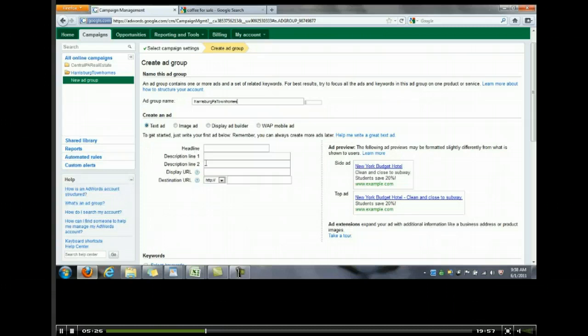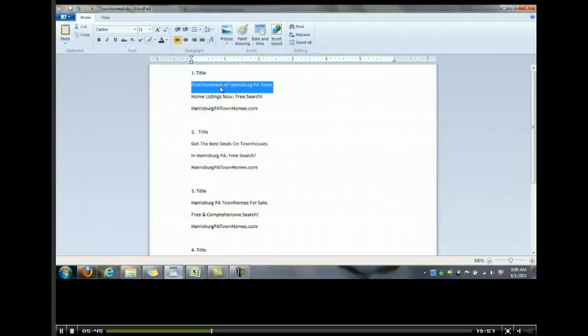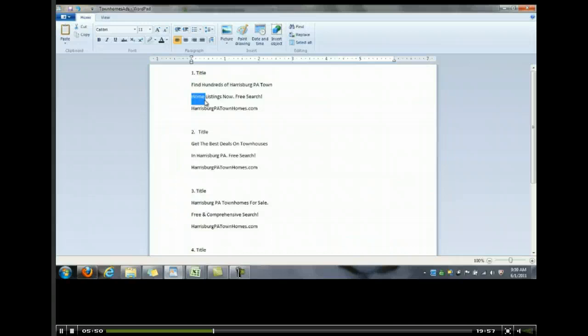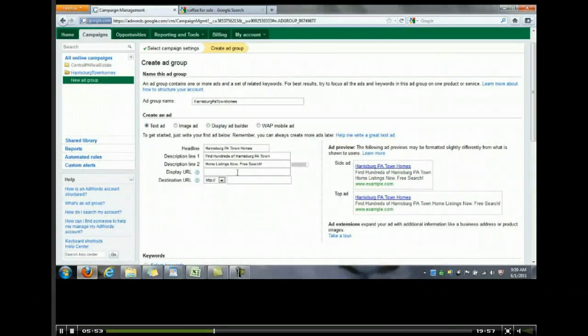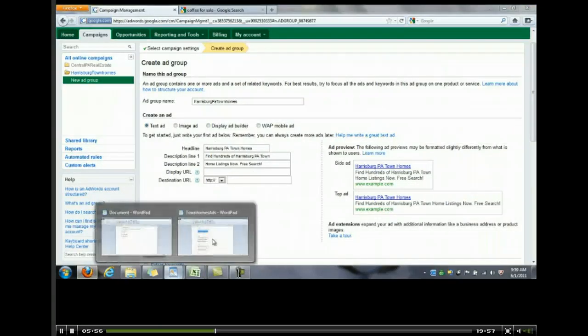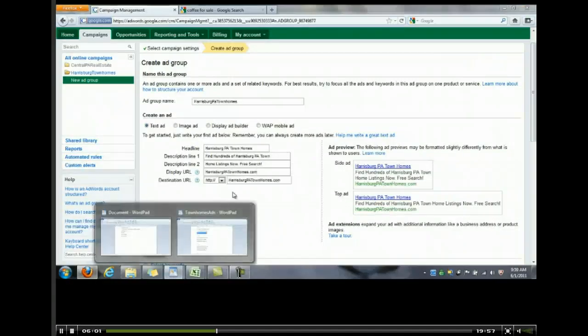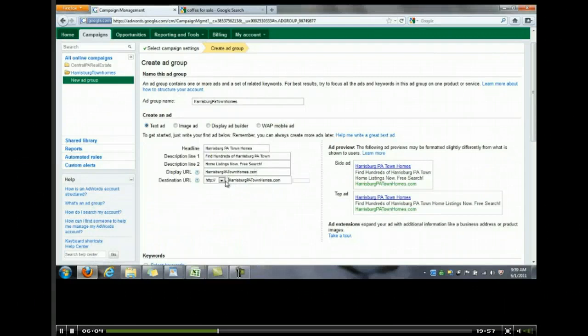And we're going to create a text ad, so that's fine. Headline is just going to specifically be my keyword. And then the description, I'm going to go straight to my WordPad here and copy. Paste that in. Same thing. Copy. Paste that in. Destination URL will be the same. I'm actually going to put www.